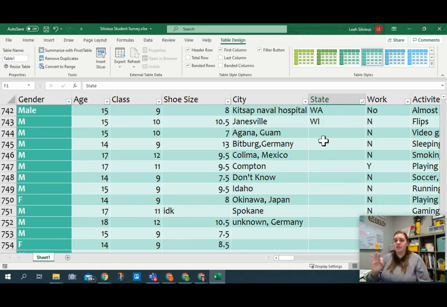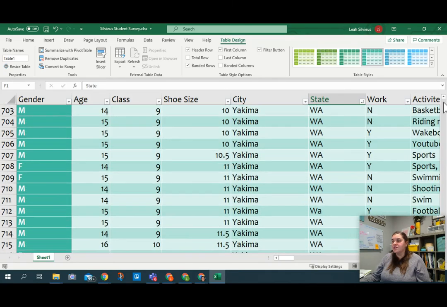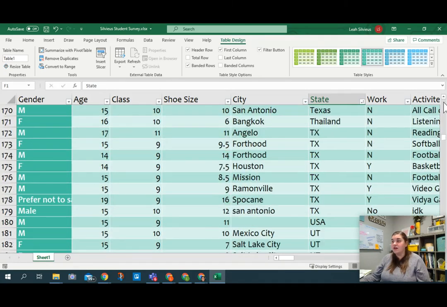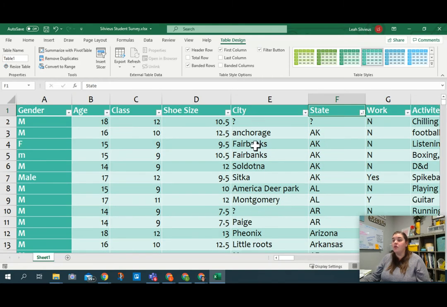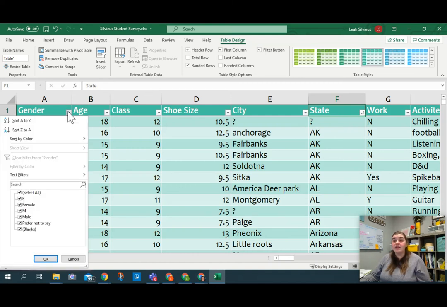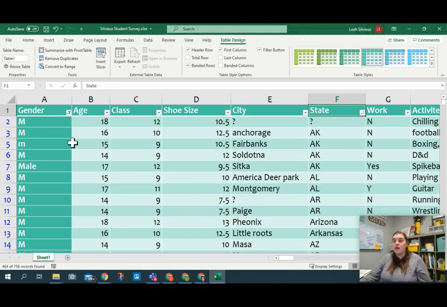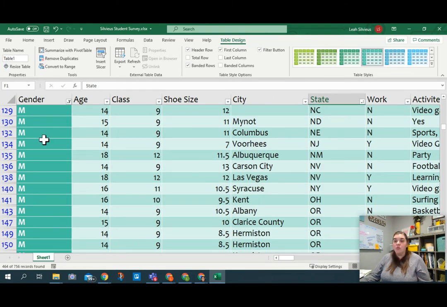Now, let's say I just want to see the males in this order. Where would I go to filter out and just have the males show at this time? What would I be doing if I wanted to keep all these people in order by their state, but show the males? I go to Gender. I go up to this drop-down menu and you can see there are a couple options. I can uncheck Female, uncheck Prefer not to say and Blanks, and then click OK. Now I'm only seeing the males in alphabetical order by state. The state is still in alphabetical order, but now I'm only seeing the males.